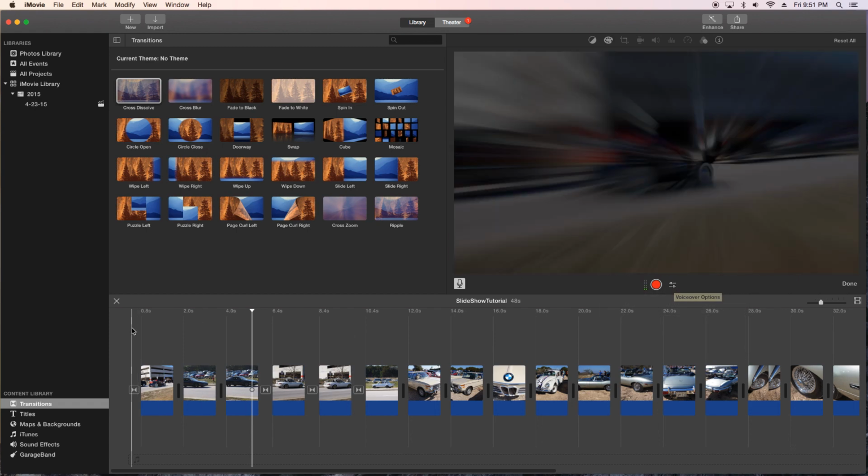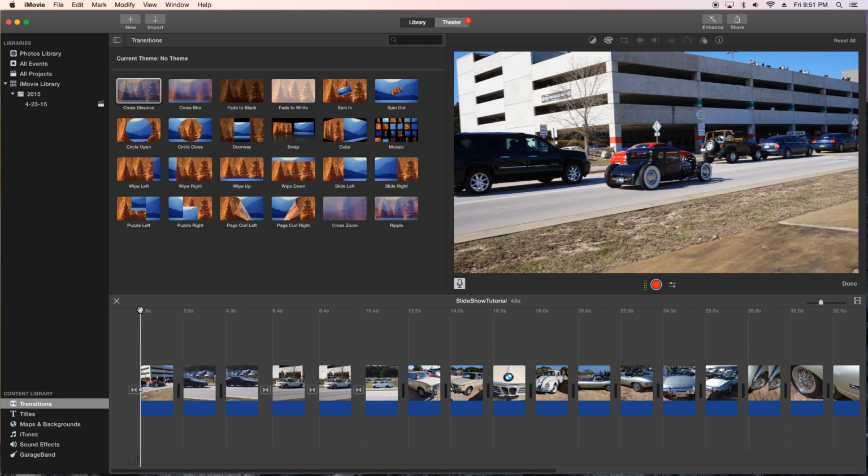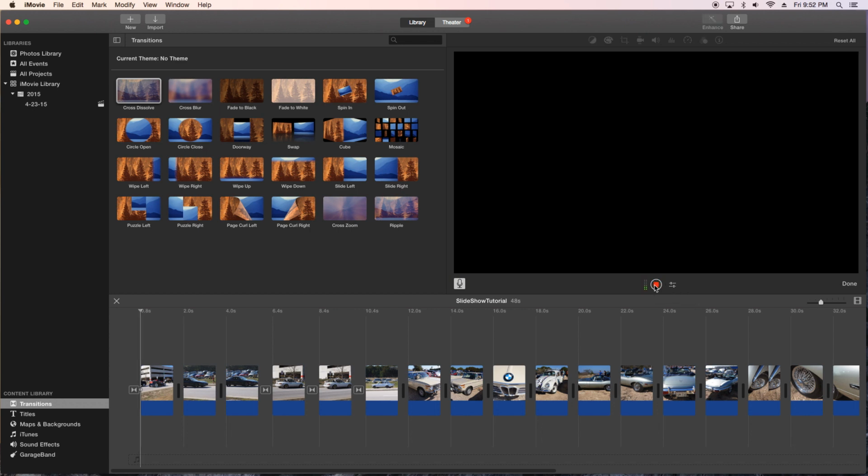So just put the scrubber exactly where you want to start the audio, and then hit that record button. They give you a 3-second countdown, and then you can start recording your voice. So let's go ahead and do that.